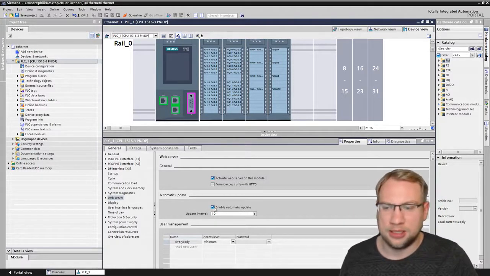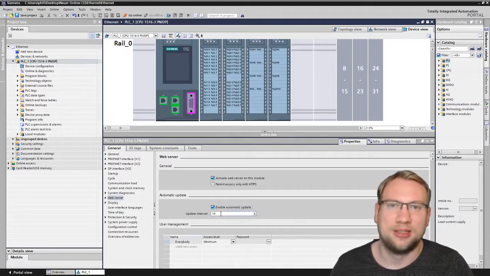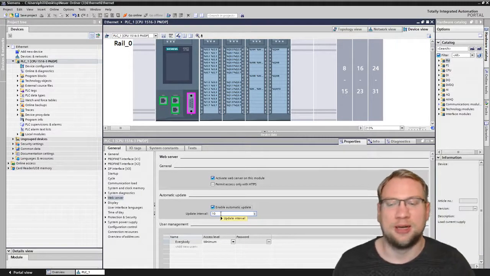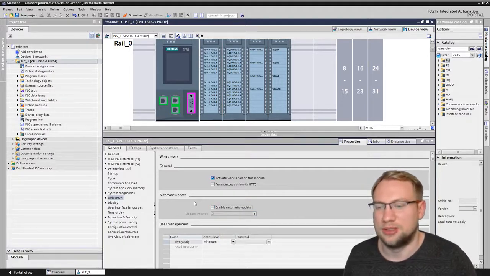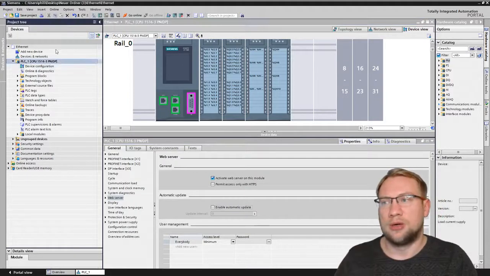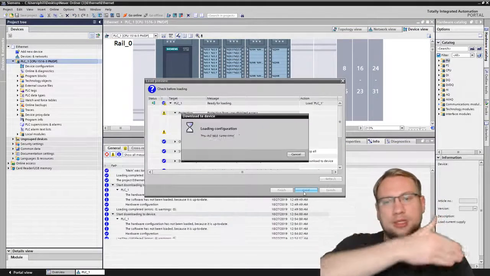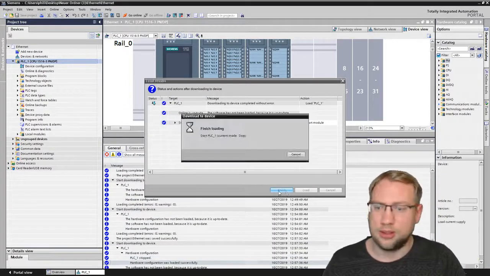Automatic update, yeah, that doesn't matter. If this is active, it just tells you, yeah, well, the website is going to automatically update. I don't like that, so I will leave that off. So I won't make any more adjustments. I will now download the PLC here, and I will download that to my physical PLC. I've got one sitting down there.